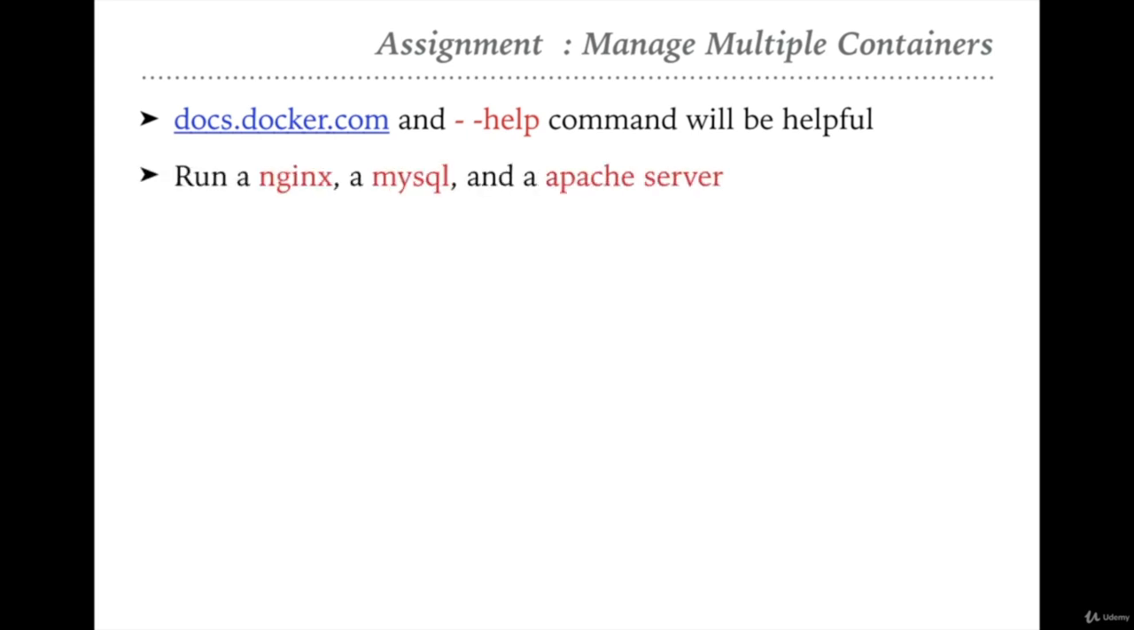So we need to run multiple containers, right? I want you to run an NGINX container, a MySQL container, and an Apache server on your Docker, right? We are not going to set up a fully functional application, we just want to run these three containers on your Docker machine. Before starting with these containers, there are some guidelines which you need to follow in this particular assignment.